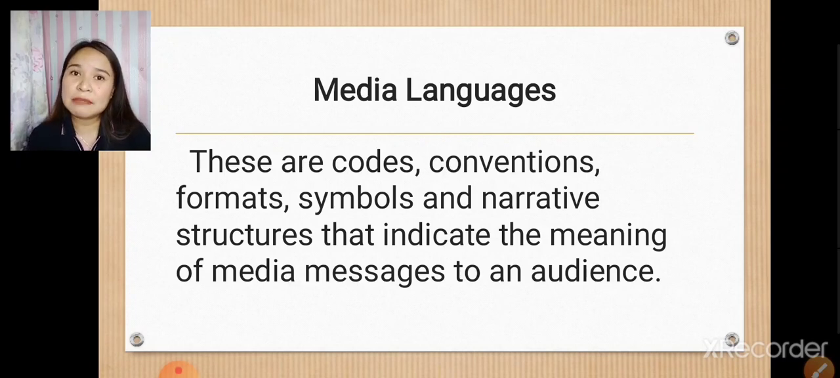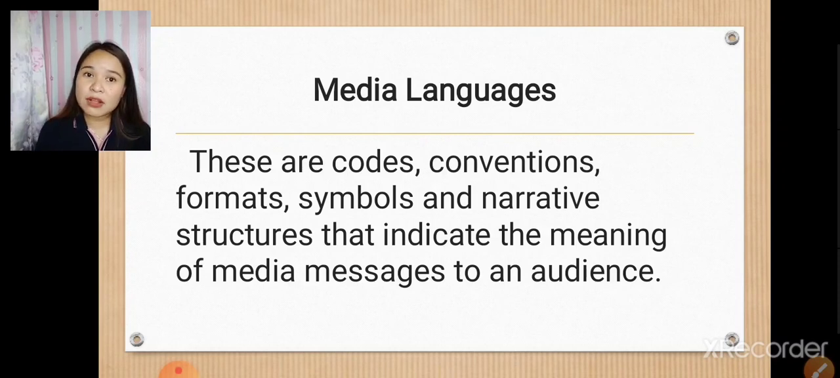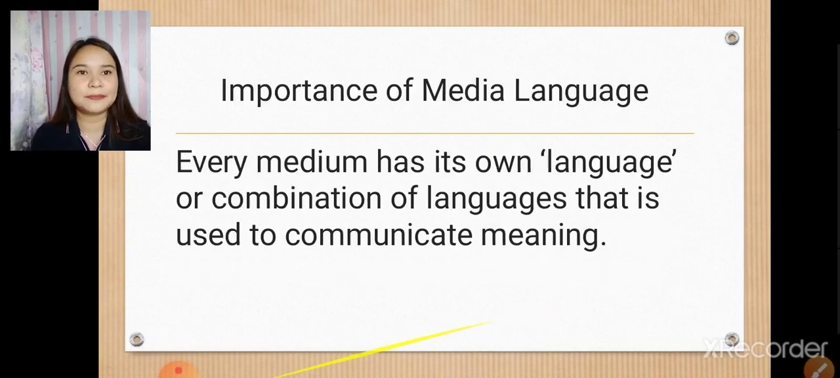Under signs and symbols, meron tayong tinatawag na polysemic. Ibig sabihin, ito yung mga signs and symbols that we can interpret in many ways. So, since may kanya-kanya tayong pag-iisip, may kanya-kanya rin tayong interpretation when it comes to codes and symbols. So, pag sinabing media languages, automatic, these are called codes, conventions, formats, symbols, and narrative structures that indicate the meaning of media messages to an audience.